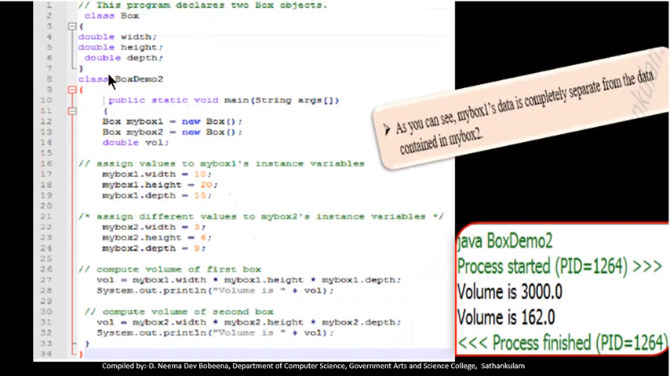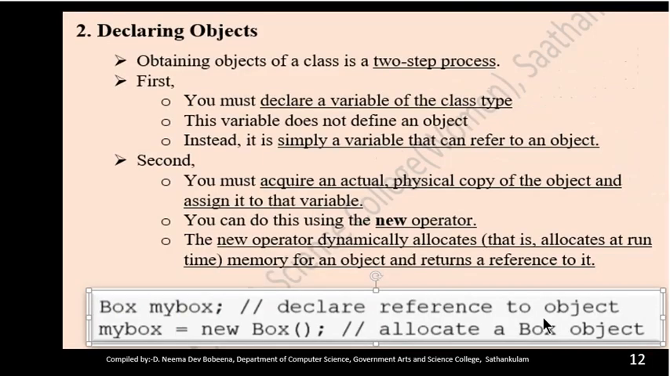Similarly here also, my box 1 and my box 2 are two objects. We have assigned values for my box 1 and then for my box 2. We have found the volume of the first object and the second object, and both were displayed. The first line gives the output volume is 3000 and this line gives the output volume is 162.